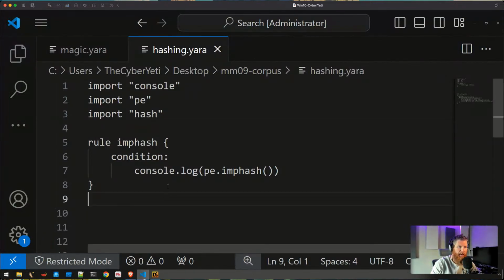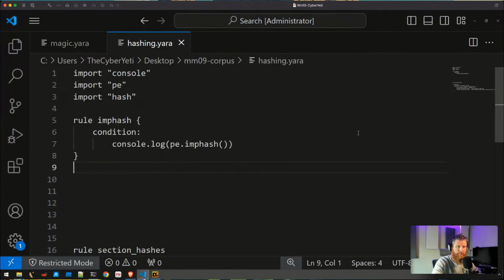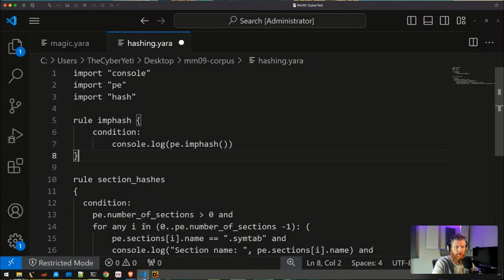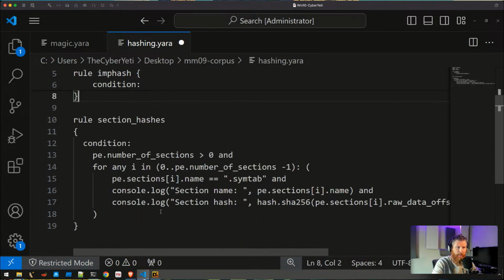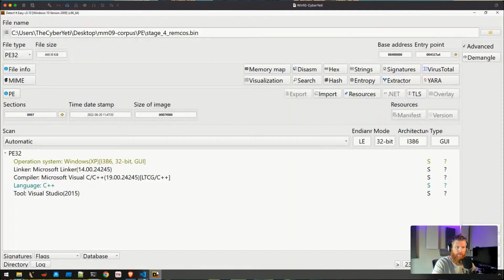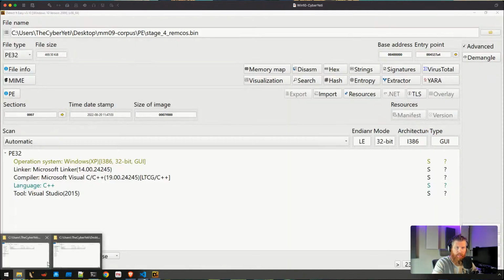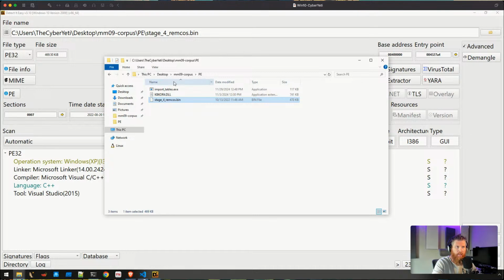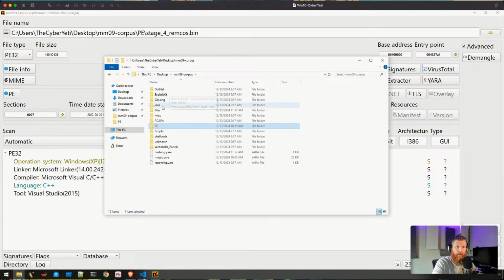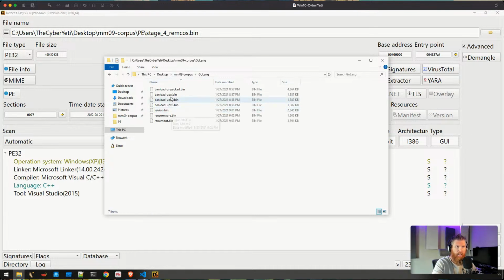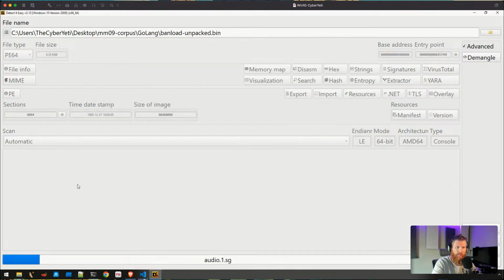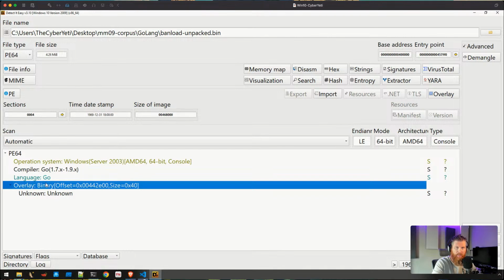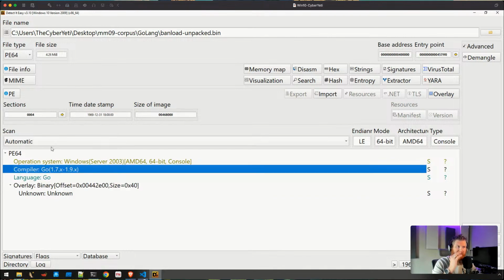I always do that. Let's look at one more example, and this is just a rule to hash the sections. All right, so let's start real quick by exploring these in Detect It Easy. I'm going to go back to a Golang binary. We'll pick ban load unpacked. Yep, that looks good. So we'll run this. Here we have, okay, detected Golang. Yep, this is the same sample.